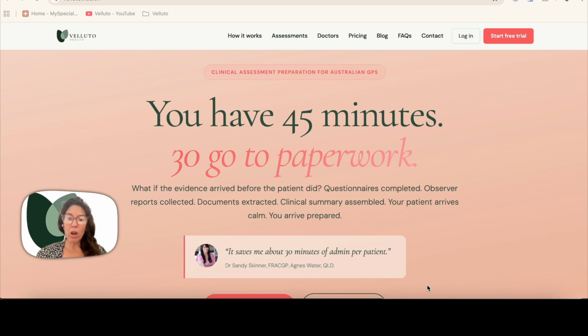The whole workflow is fully automated. You do not have to chase anything manually and can focus on practicing good medicine. No data is used for AI training, and all data is hosted in Australia and it's compliant with medical software requirements.